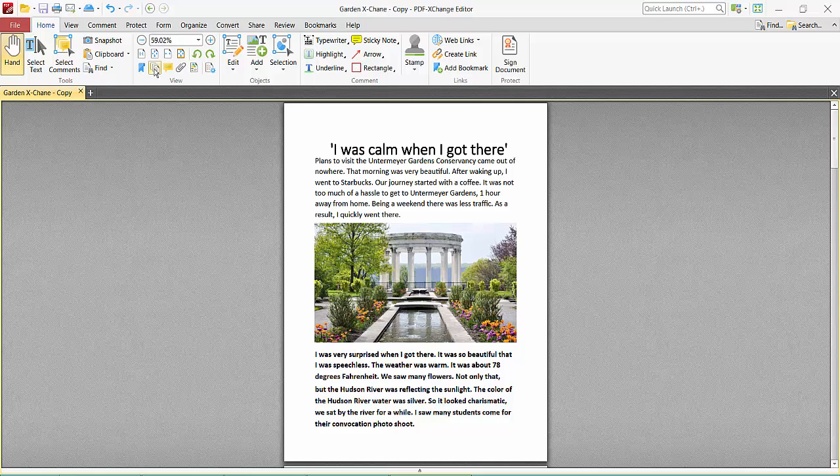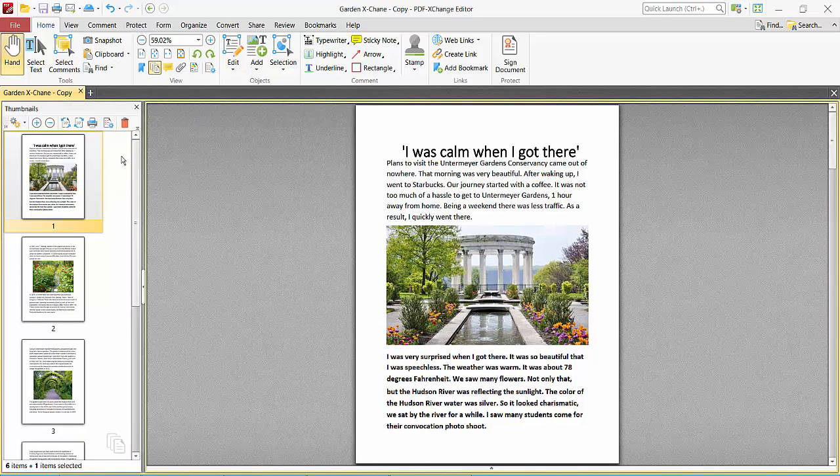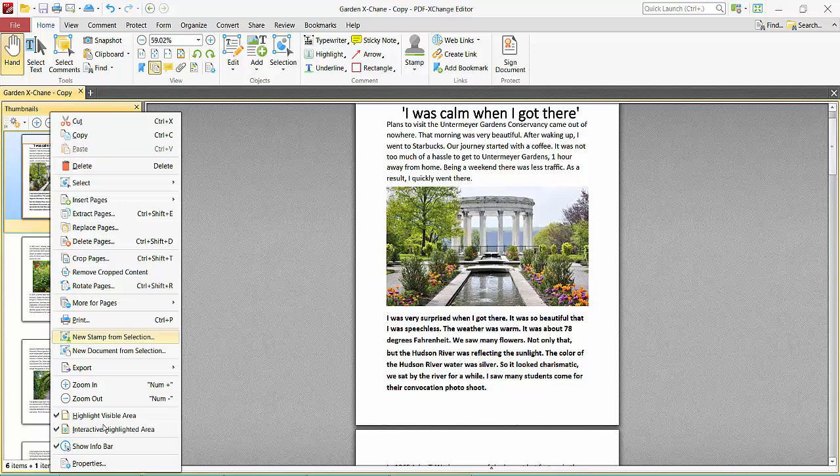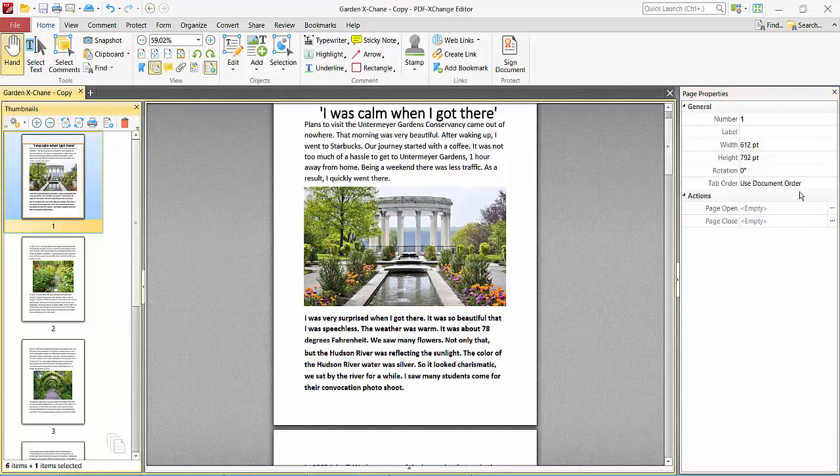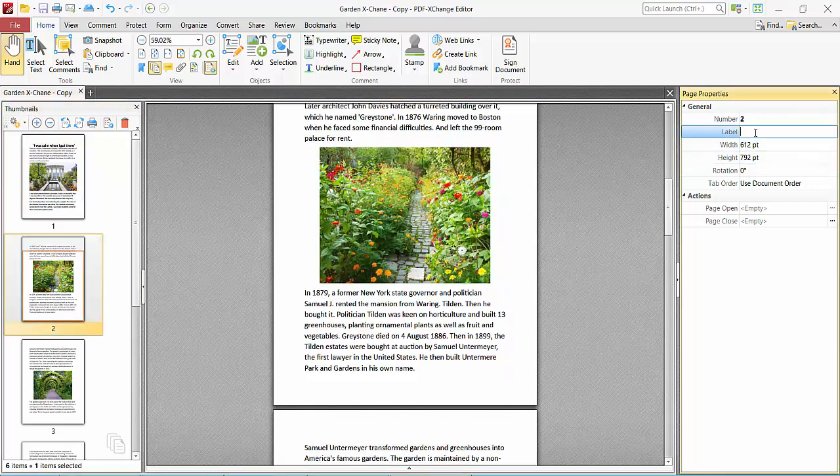Here you will find this Thumbnails option. Right-click here and see this Properties, and see this PDF file page. There is no page labeling. Now I will add page labeling.